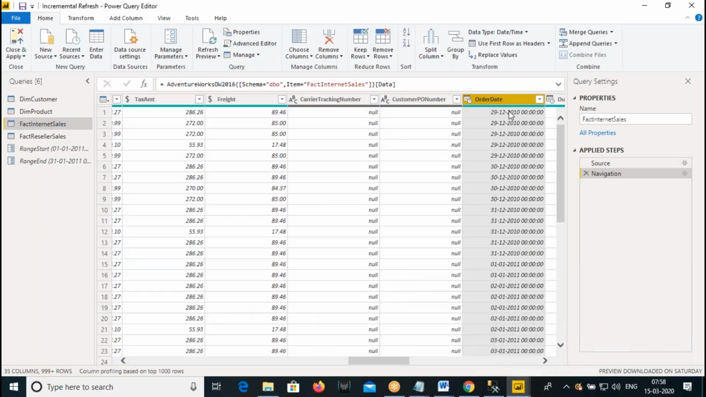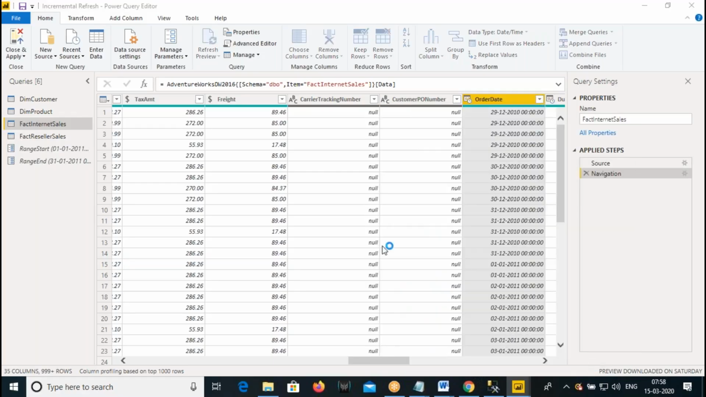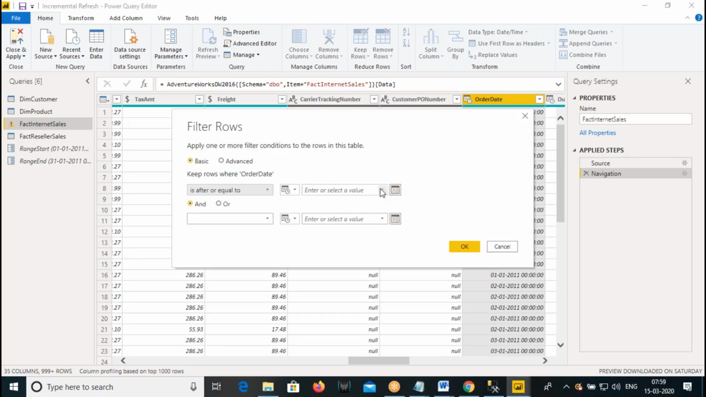Let's do that. On which column do I need to apply the filter? Order date. To apply the filter, you need to click on the expand button. So this one, Date filters. What filters do you want to choose here? Custom filters. In the custom filters, I need to go with "is after or equal to".